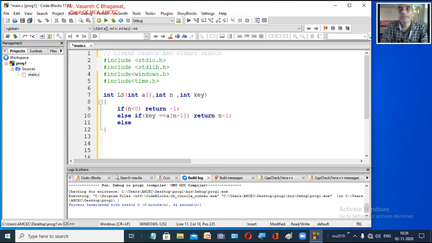Else, suppose the last element is not our key element, then you have to go one element back, because you have started processing from the last. So if this is not the key, then you have to go back. Now going back means you have to go back and again search if key is equal to a of n minus 1. Instead of doing the same thing, we will call recursively. Instead of that, I will just say return, you call your function linear search. I'm going to call the linear search.